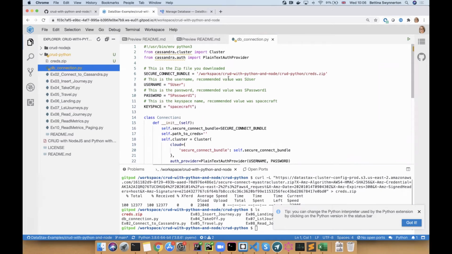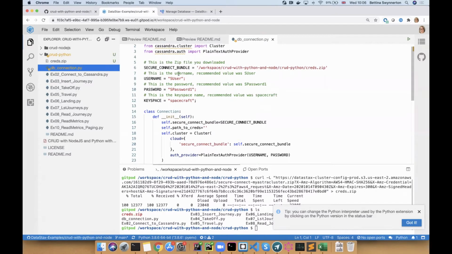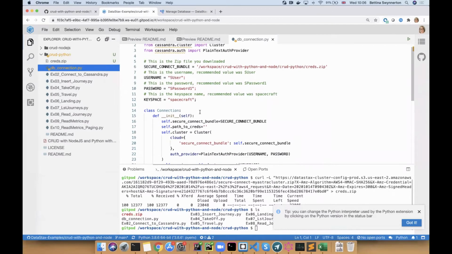And here it comes in handy if we've used the default values that we used when we set up the database. Basically, this is the path to the credentials that we just downloaded. Here's the username and the password and the keyspace. So if you chose anything different, you would want to update that here. But that's the only place where you need to update that.